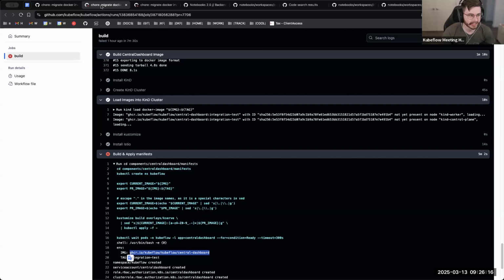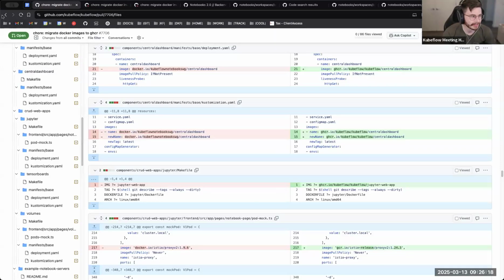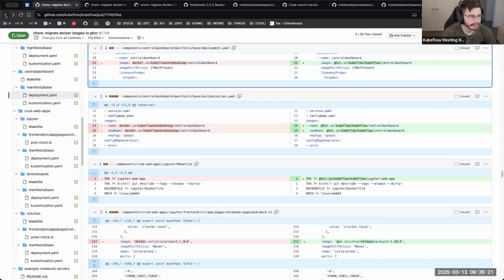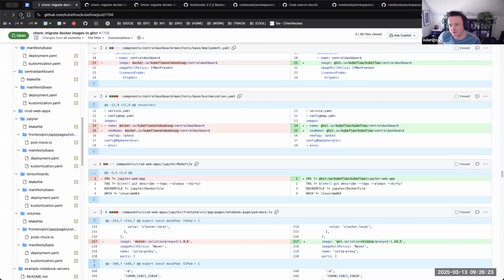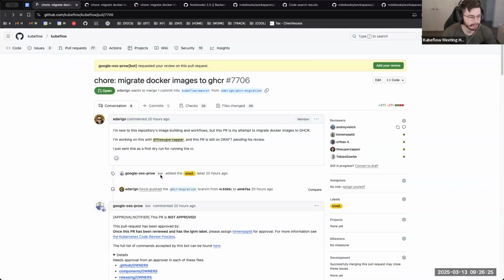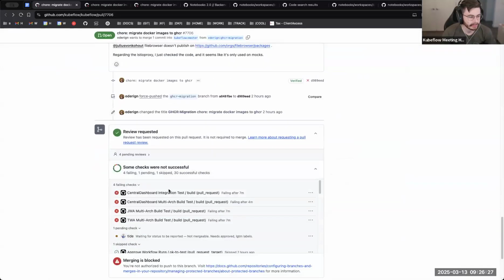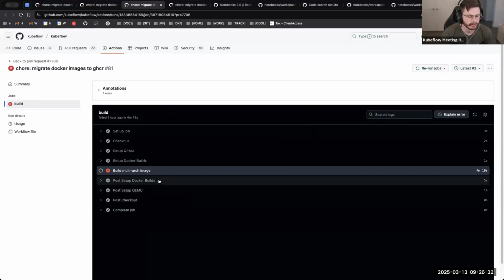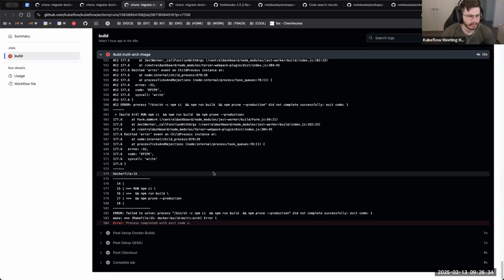Okay, perfect. And then let's check the other one. I'll just give you the other one as well, while we're taking a look. Probably because the other one maybe depends on the central dashboard, right? Maybe. Let me check. So the multi-arch should be the same. Oh no, that one won't. That'll be a seg fault. This is probably a flake.